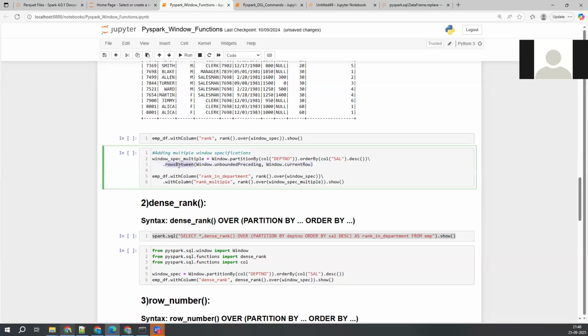So the meaning of this one is you're already partitioning the data in the table based on the department number and you're allocating that numbering, 1, 2, 3, 4 or 1, 1, 3, 4, whatever number you're doing. Within that, if you want to do any subgrouping, then we have to use this one. This is the default subgrouping, I can say. What do you mean by that is rows between window dot unbounded preceding. That means it has to start from the first row to the next row, current row to next row. That's the meaning of this one.